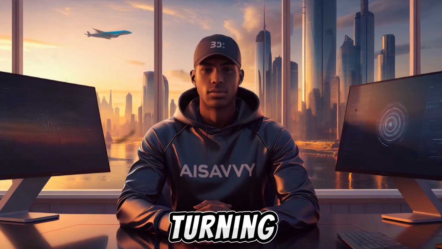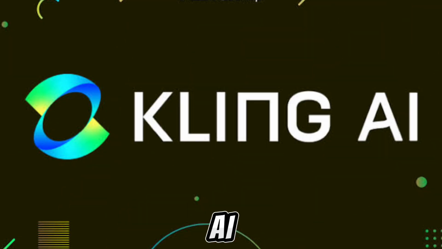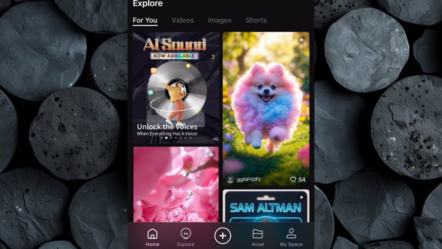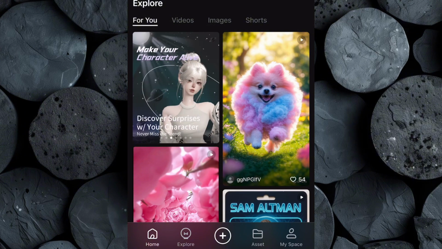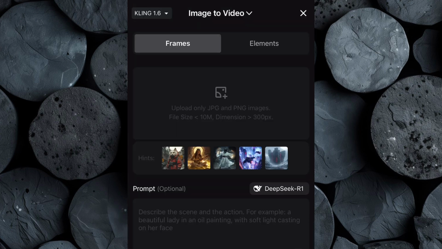The next step is turning our images into animated video clips. For this, we'll use Kling AI. Open Kling AI website. If you don't already have an account, sign up. Once you're logged in, click on the plus icon to start a new project, then select the image to video option and you will be presented with the animation interface.